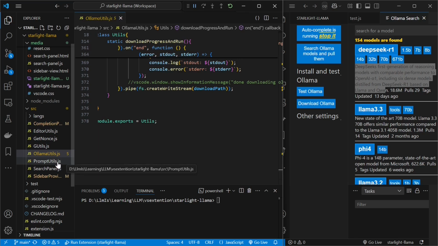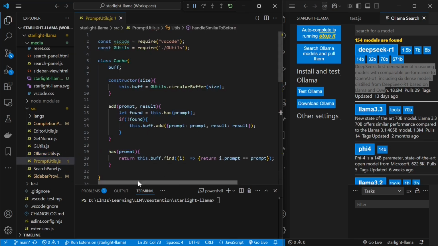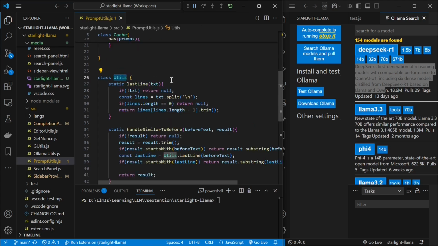Then we have the prompt utils. This prompt util contains two classes. The first one is the cache, and the cache, as you can see, is simply a wrapper around this circular buffer. And it has a utility class which has some small string helper functions, like finding the last line in a text or checking if the result has something similar to the current text.